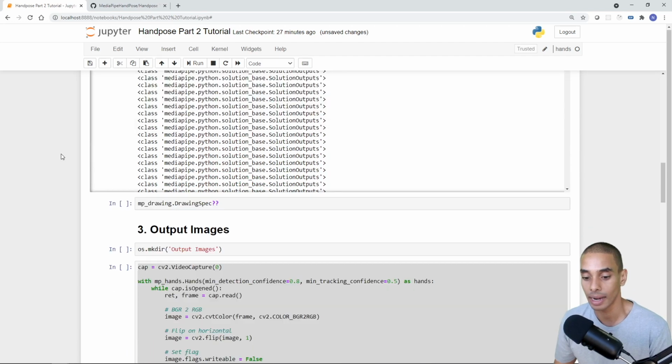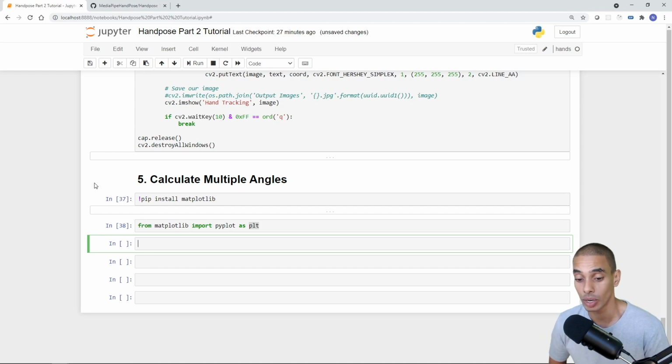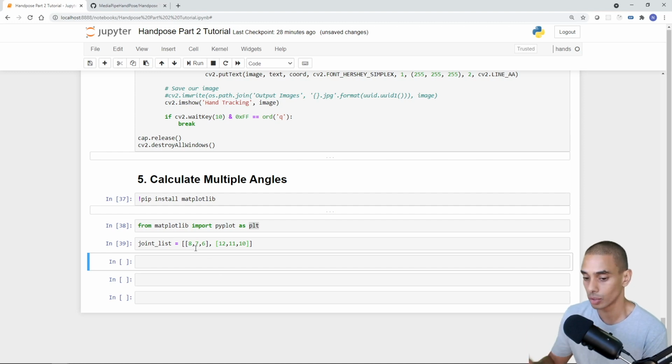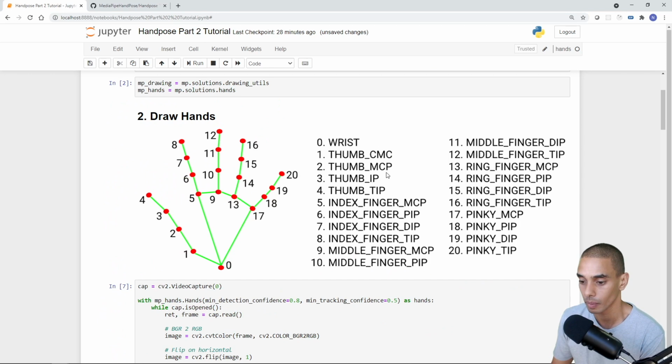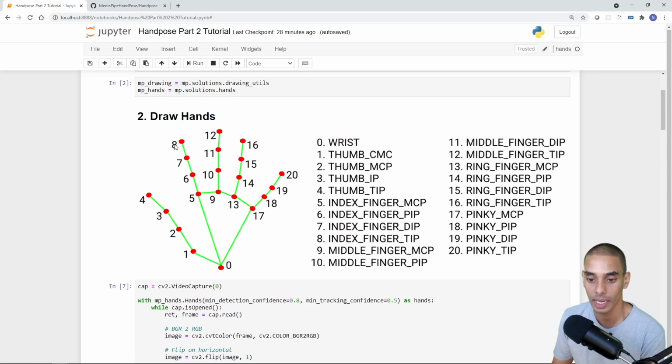So let's scroll on down, and first up we're going to set up a variable which is going to store which combination of joints we want to render. Okay, so we're only going to work with two angles, but we might add another one later on. In this case, we're going to calculate angle 8, 7, 6, so this angle here, and then I think we'll pass through 12, 11, 10. So we're going to do that angle as well. It's going to be the first finger, so this one, and then this one. So we'll calculate this angle here and this angle here.